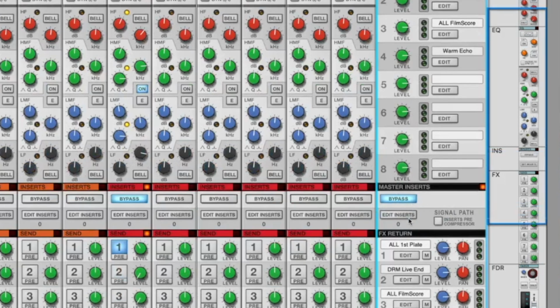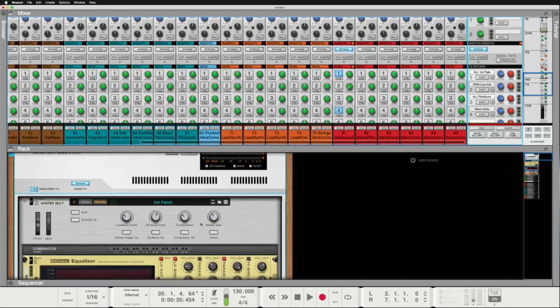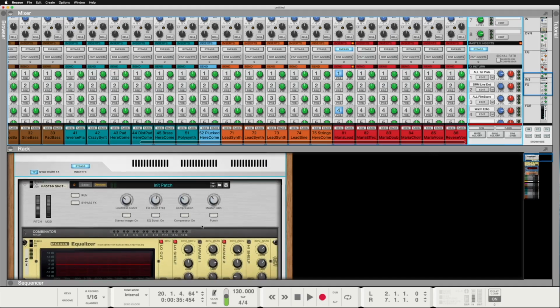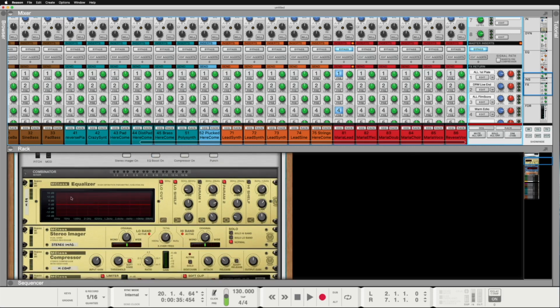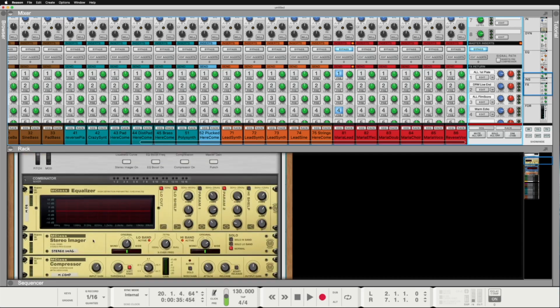So the master inserts. To see the master inserts, we click on Edit Insert. And here we have the master section. And here we have many effects. They are called M-Class: the M-Class Equalizer, Stereo Imager, Compressor, and Maximizer. At the moment we are on bypass, so we would not hear what we are doing here. So let's turn it on. Again, with Edit Insert, you open them so you can see them.